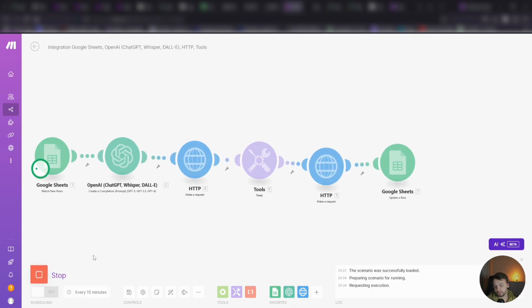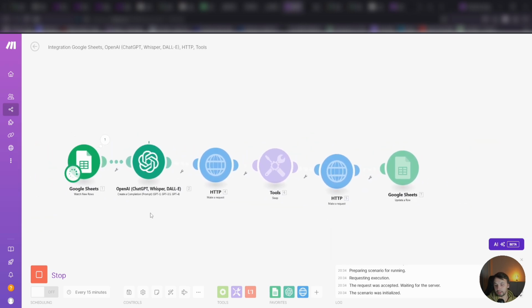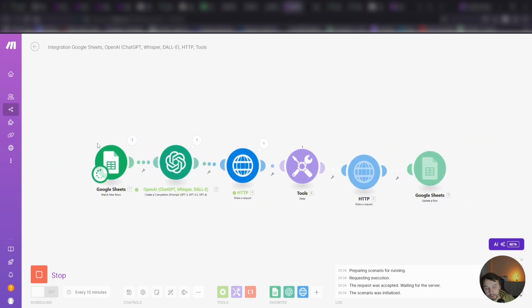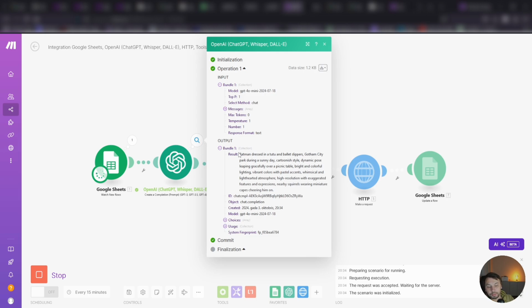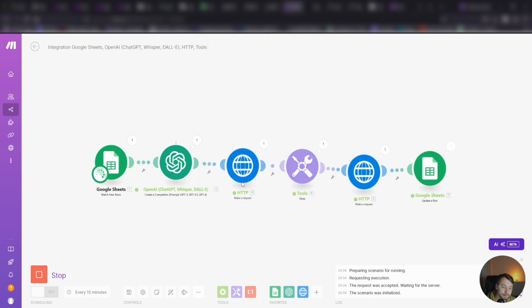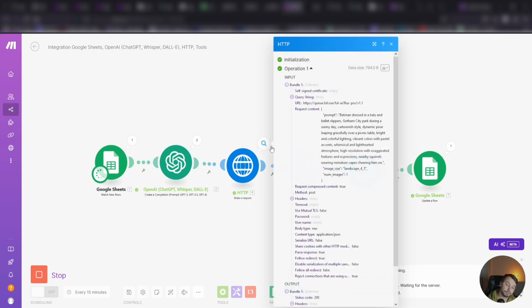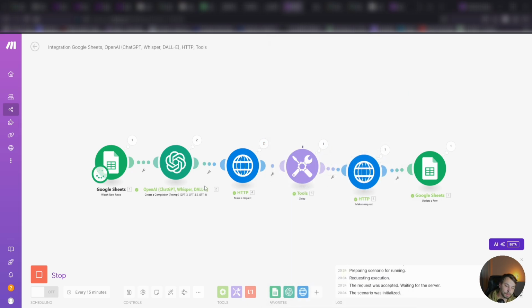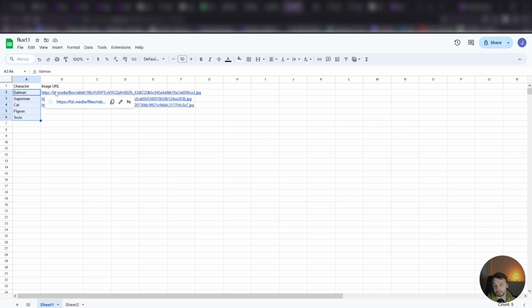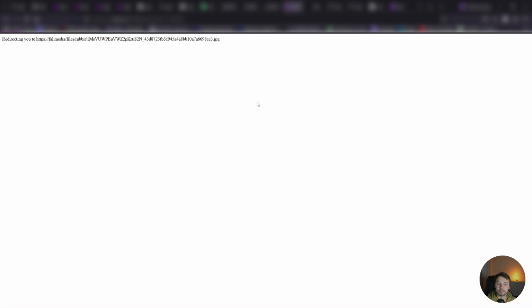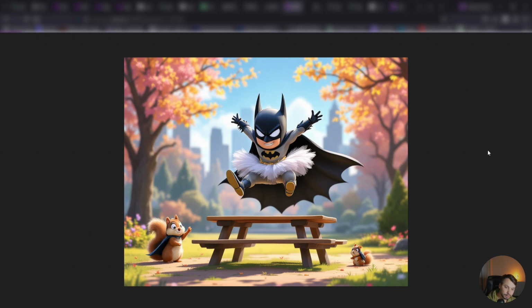So we can run this once, I'll show you how it works. As you can see, it made a request to Google Sheets, then it sent the keyword to ChatGPT, it generated a prompt for a Batman, then it made a request to fal.ai, then it added a sleep timer, then it made a request for the image, and then it added the URL to my Google spreadsheet. So here is the result of Batman in a park with a ballerina skirt.